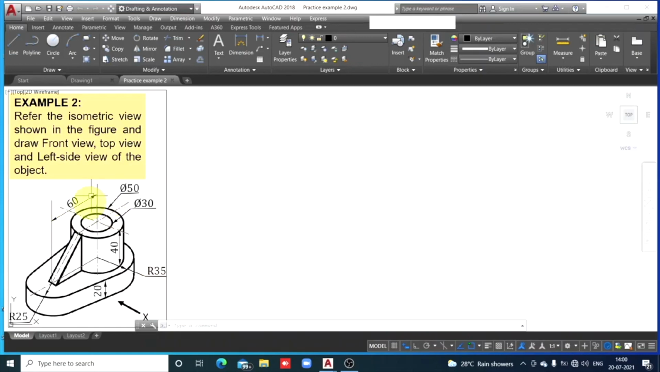So center to center distance between these two curved edges, extreme left curved edge and extreme right curved edge, is 60. We should add 25 millimeters and 35 millimeters on the right side, so that from extreme left end to right end, the total length of the object will be 60 plus 25 plus 35, that is 120 millimeters. So 120 millimeters is length of the object, 60 millimeters is height of the object and the dimension parallel to this arrow is width, from front end to back end.